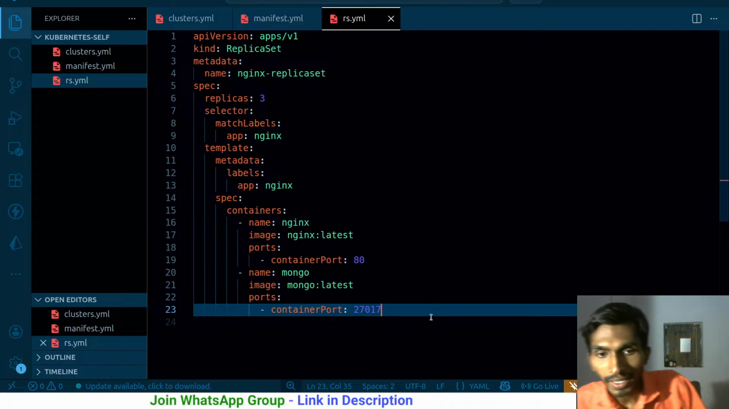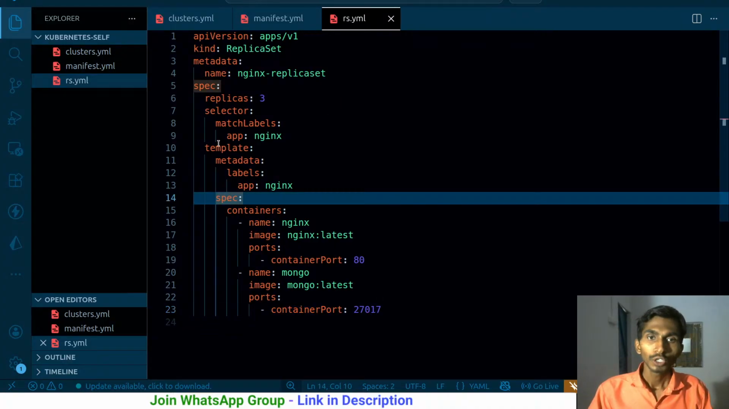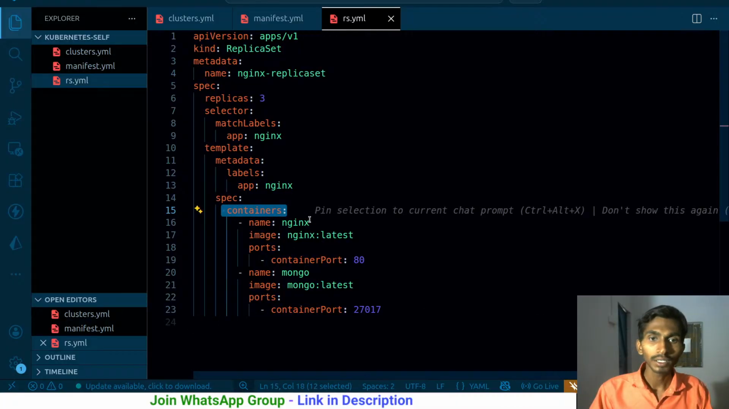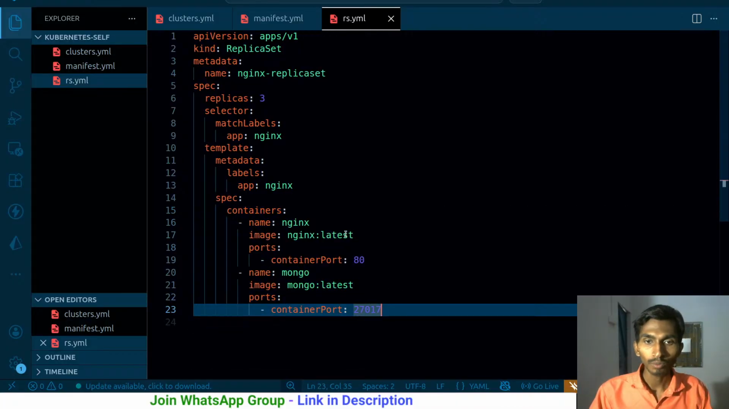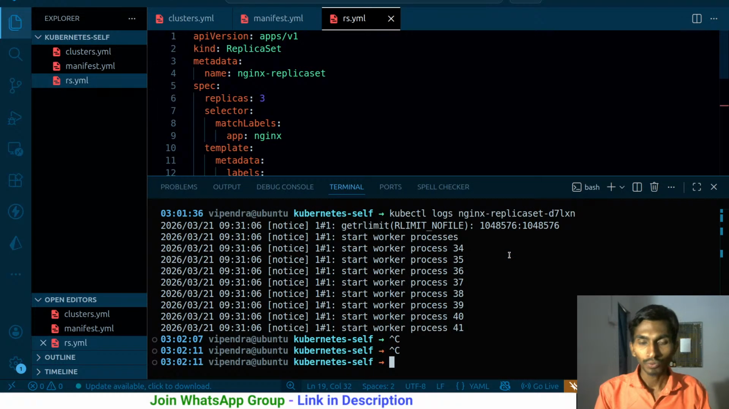What I have specified is this, because inside the pod I can run many things. So I'm simply saying that this is the pod template, and inside that I will be running the containers, and I want to run two containers. I want to run MongoDB and I want to run Nginx as well. Let's see how it goes. But before that, I will have to delete the previous replica set.